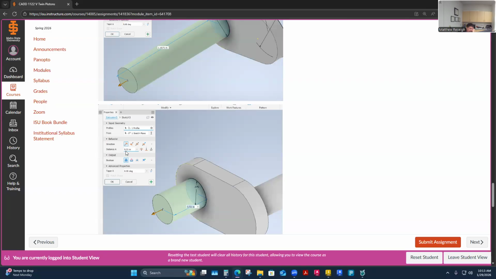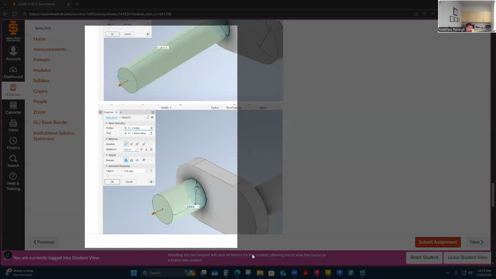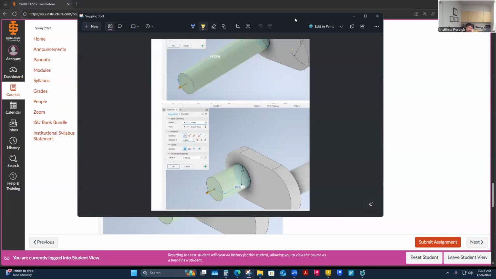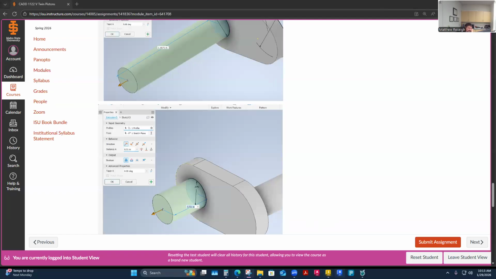And then the short one I made 0.51 for some reason. So I'm going to do that. I'm going to make these two adjustments here. Just take a quick screen grab of those two shots there. And then I'm going to go to that part and make that adjustment.